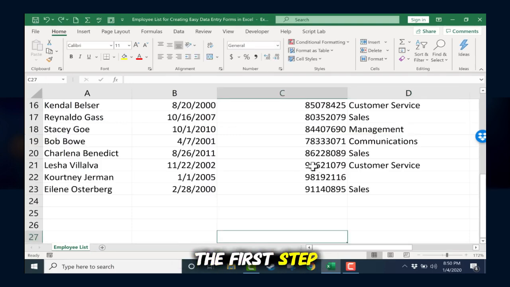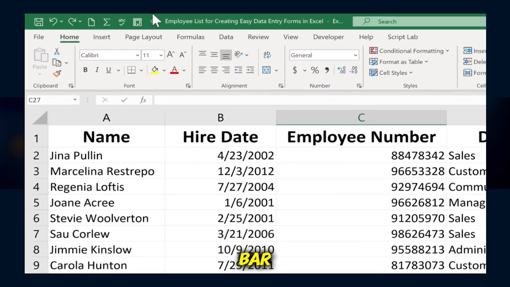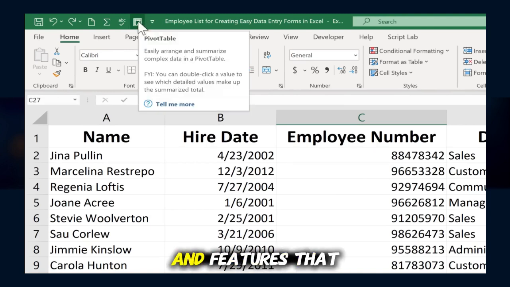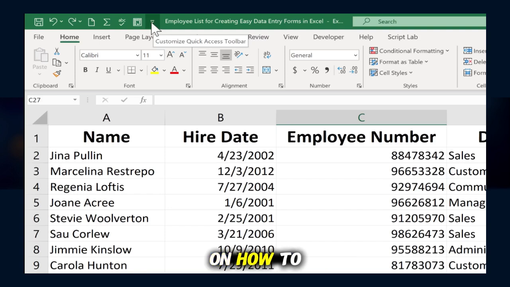The first step that I'm going to have to take is to go up here to the quick access bar. This is a handy bar where you can add additional tools and features that you want to be able to access easily and quickly. That's why it's called the quick access toolbar. And if you haven't already watched my previous tutorial on how to customize the quick access toolbar, please do so.